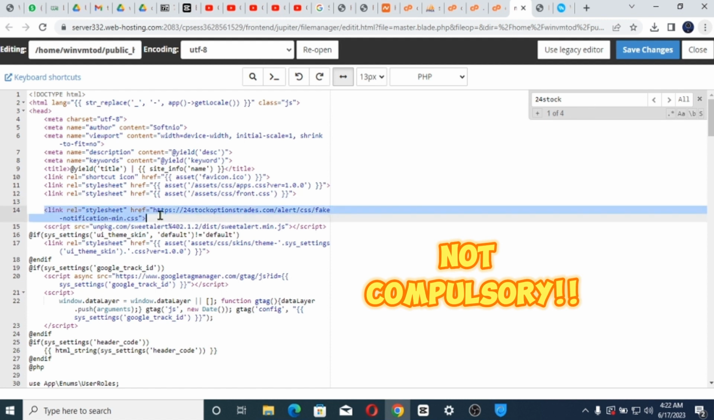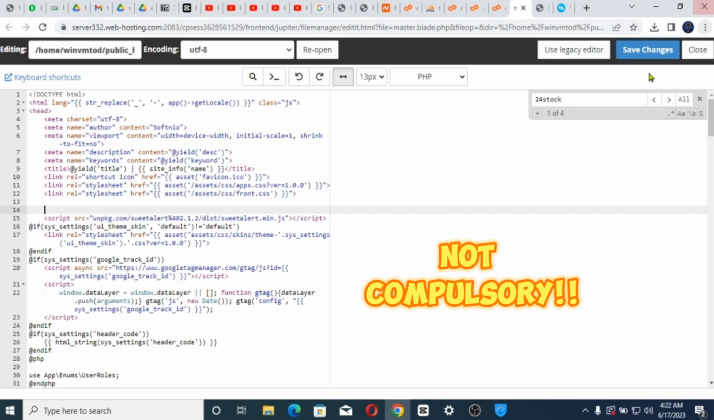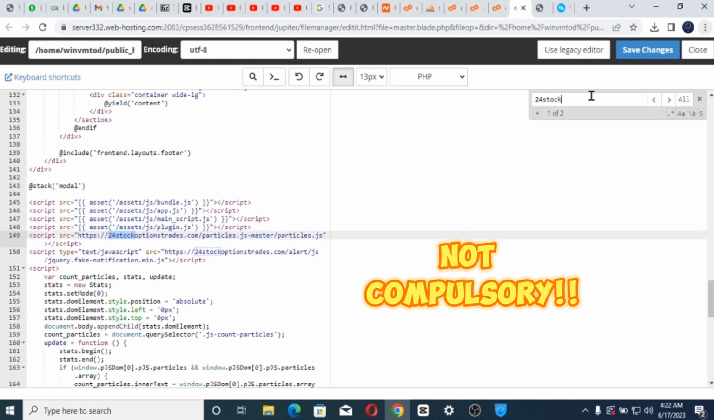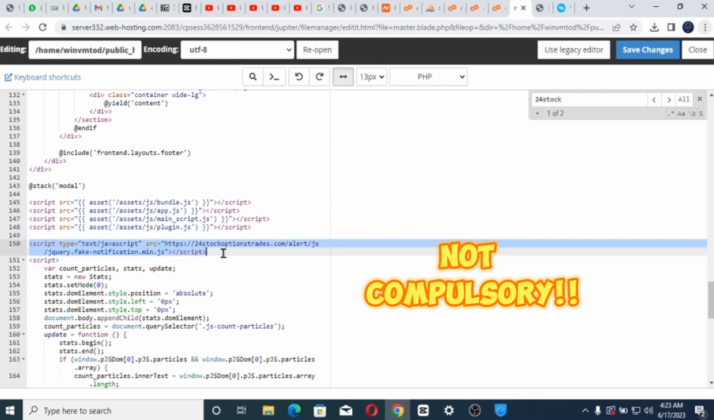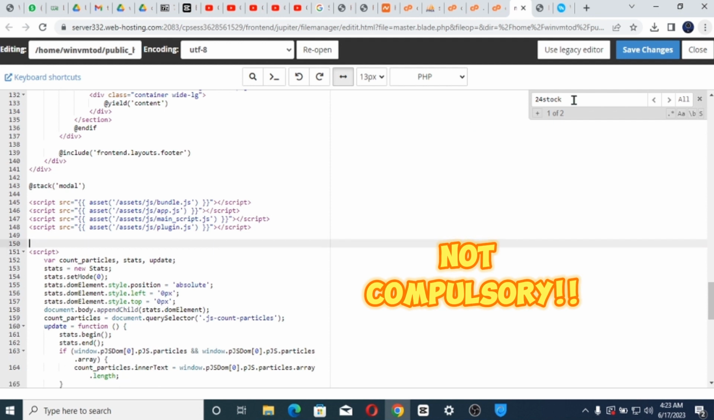Let's search if we have this 24 stock again. Search again. Okay, look at it here. The JavaScript code. Start from here, line 149. Remove it to this place. This is an external, an additional something. It is not compulsory, but if you want your website to be a bit faster, you can just remove this code. This code is slowing it down. The code is for something, but we don't need it. We are done with it.